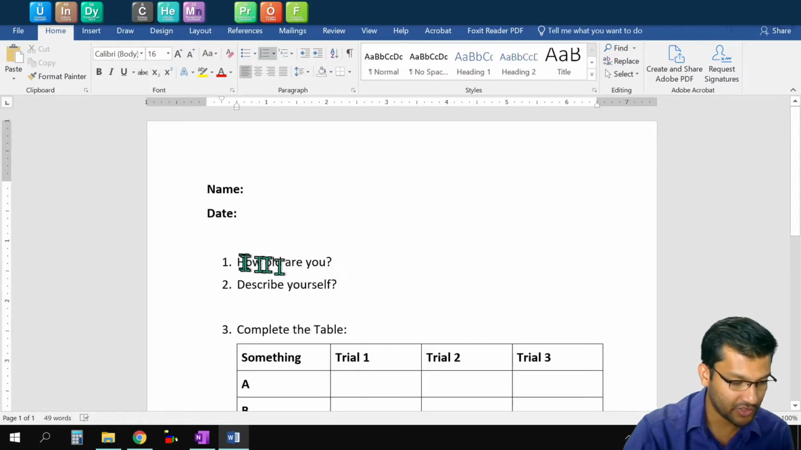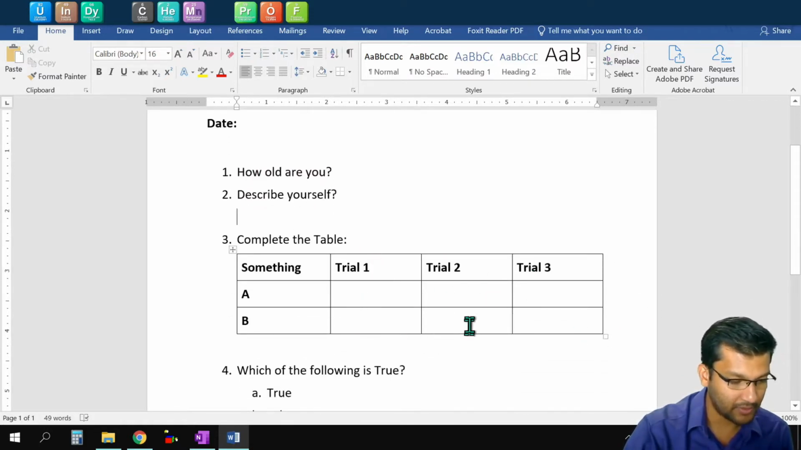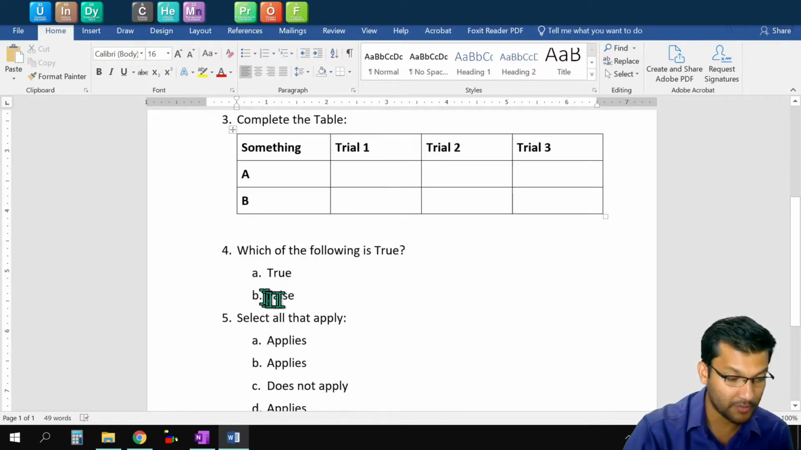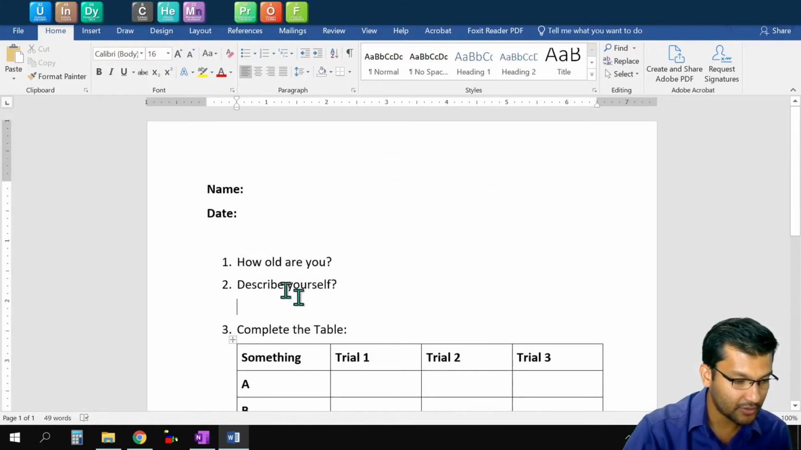For example, short answer type questions and long answer type questions, fillable tables, true and false or multiple choice type questions where there's only one correct answer, or questions where there could be multiple correct answers. So we're going to look at how to create your Word document to make it easy to create fillable PDFs.